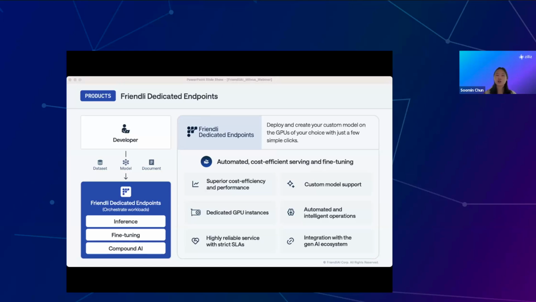And so it's a convenient cloud-based solution to use your custom models on the GPUs of your choice without the operational hassle of managing your own infrastructure. So you can either choose your own custom models or open source models, and it has auto-scaling, failure management as well.